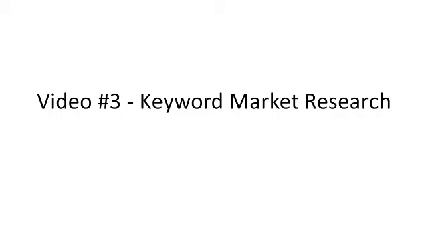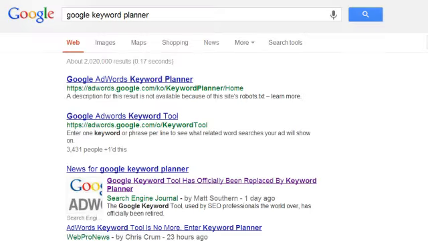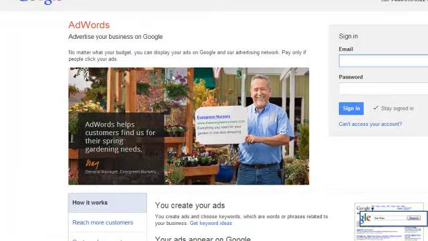So with that said, we're going to use a free keyword tool created by Google called Keyword Planner. Let's go ahead and go to Google and I'll show you how to use this tool. If you go to google.com, type in Google Keyword Planner and click on the link at the top that says Google AdWords Keyword Planner, you'll need to log in using your Google account.